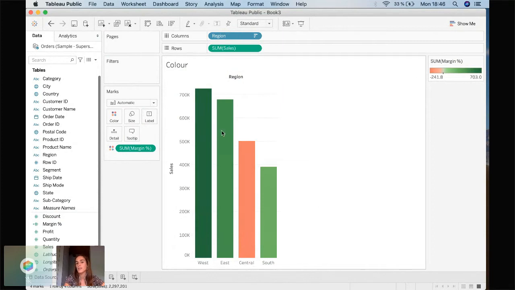And now it's, again, a very powerful message. The West region is not only the highest in terms of sales, but it's also the one with the strongest margin. And the Central region is the second worst in sales volume, but clearly is underperforming compared with the South in terms of margin. Okay, so this is an example of how we use color to highlight key insights.